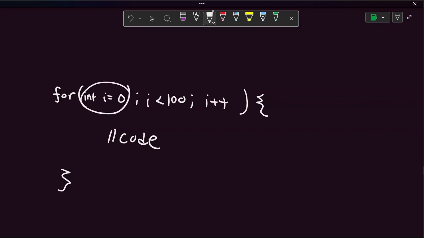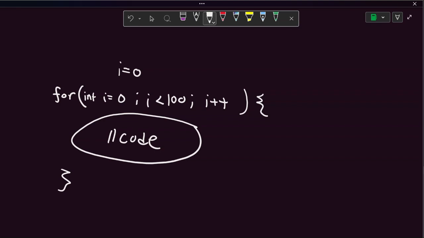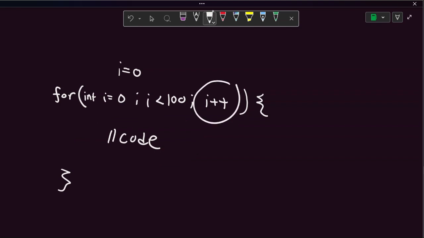So int i is 0. i is currently 0. All right, this i, 0, is less than 100. That's good. Now let's execute this code. Now we are done executing. Let's go to this portion. All right, we have to increment it by 1. Let's increment it by 1.